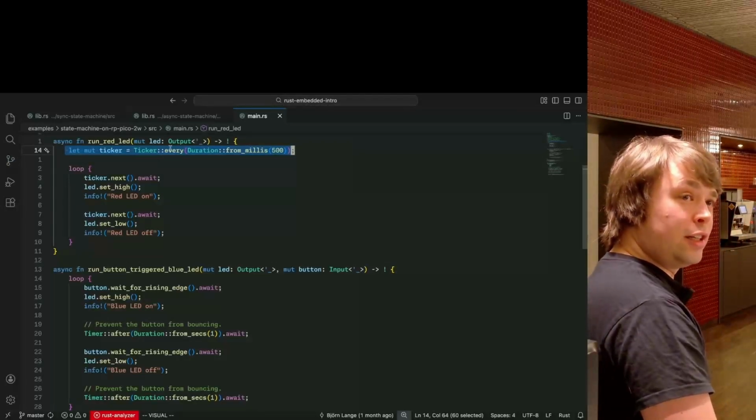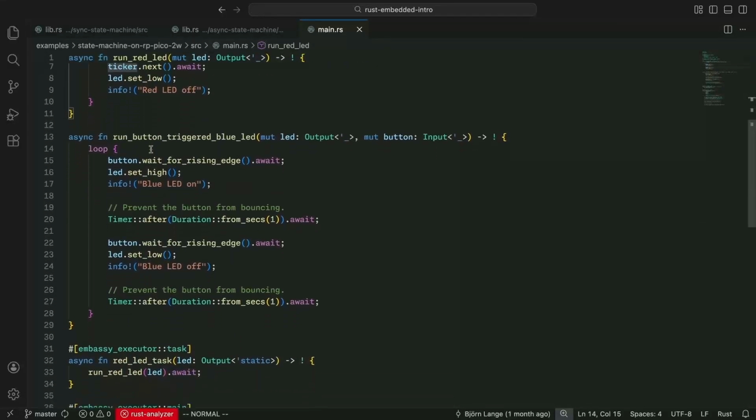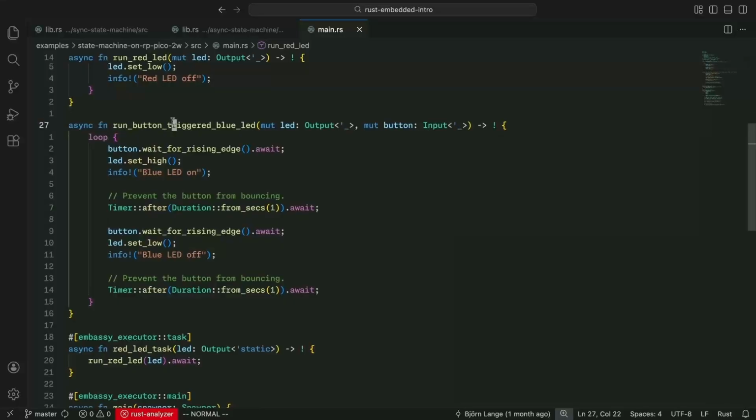So what this ticker does to compensate is measure time and then sleep for maybe 497 milliseconds. And then we have the function that runs the button-triggered blue LED. This also looks familiar. There's just one thing that has been added here, apart from the logging, which is the fact that we're dealing with real hardware now.